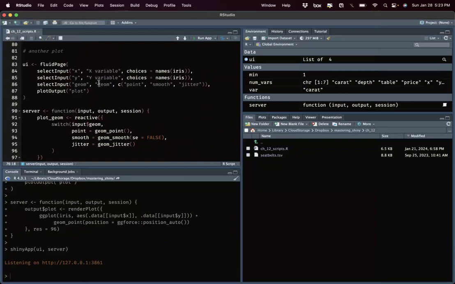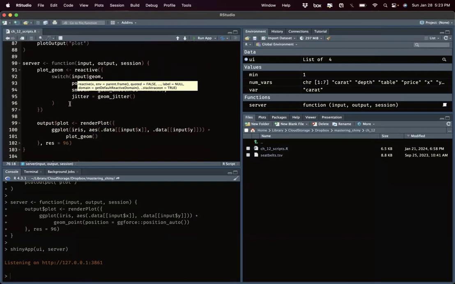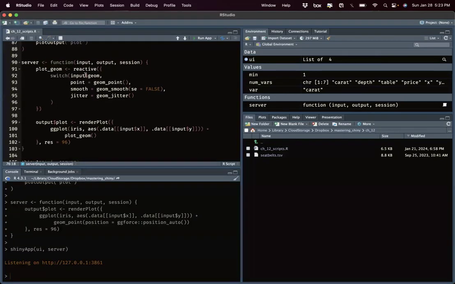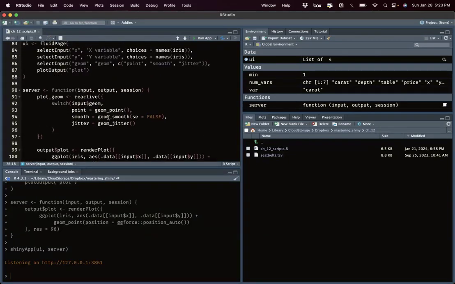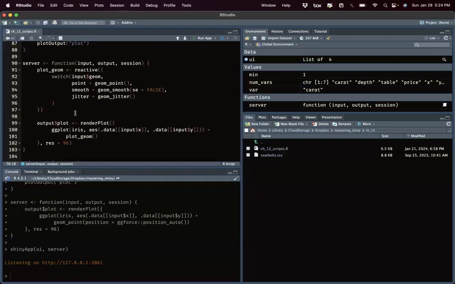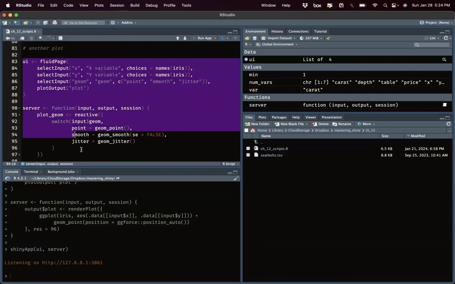Let's do another plot. We're going to add a select input for the geom, and now we're going to give the user the option to select point, smooth, or jitter before doing the plot. In the reactive, if we select point, it's going to be geom_point; if we select smooth, it's going to be geom_smooth; and if we select jitter, it's going to be geom_jitter. The output is going to have the same notation and all that. So let's see how this works.